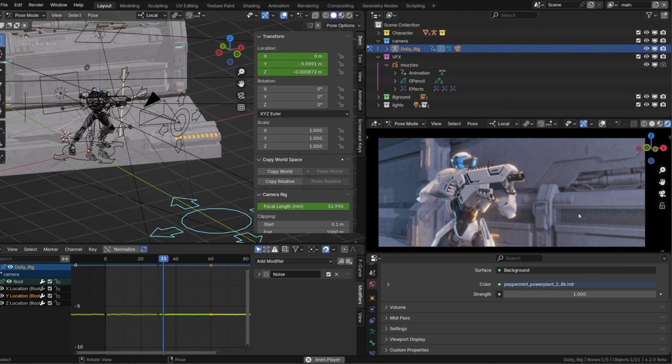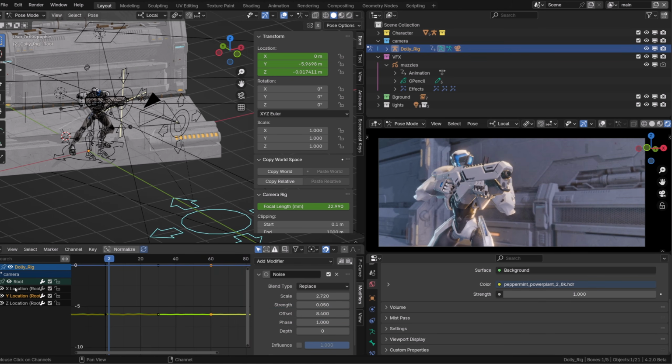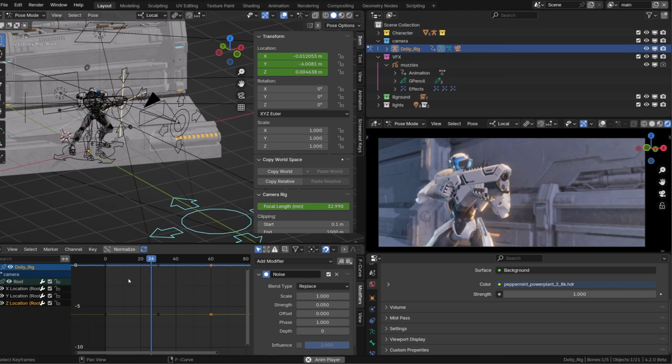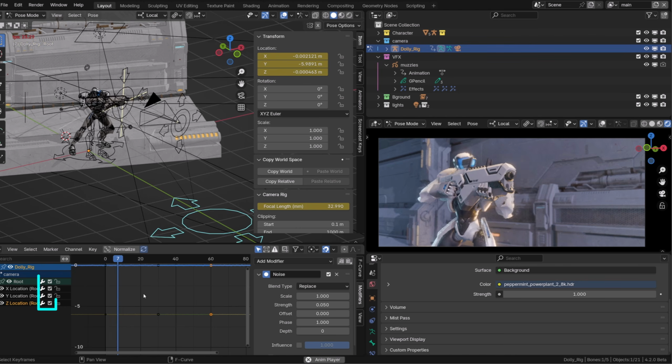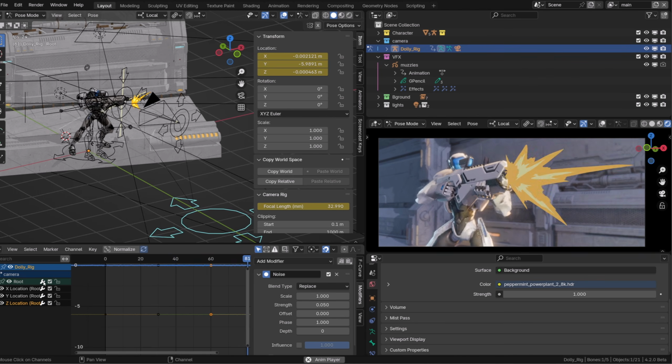When you're duplicating a noise modifier, it's important to offset its value. This way the different location channels won't be moving in sync and you will get a more natural noise. Simply repeat the process for the x-axis and we're good. If you feel like there's too much noise, tweak the noise modifier, or you can deactivate one of the channels or deactivate them all if you want.